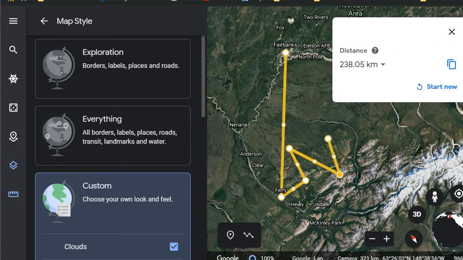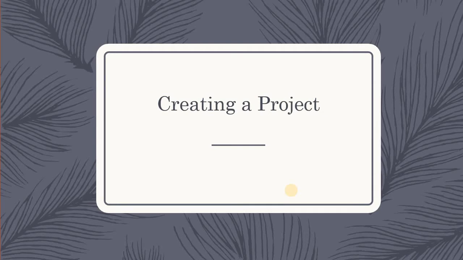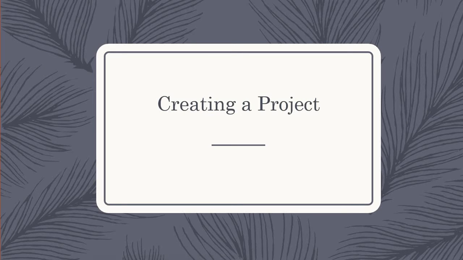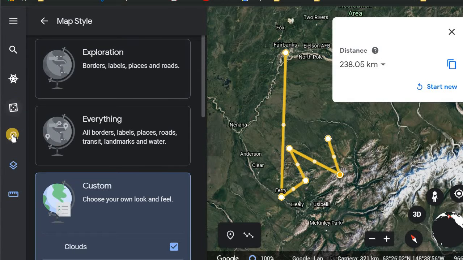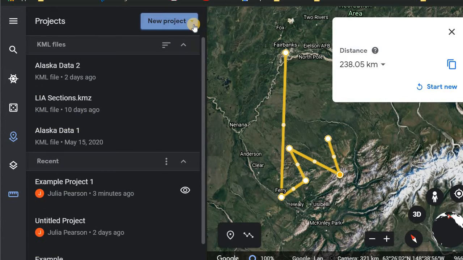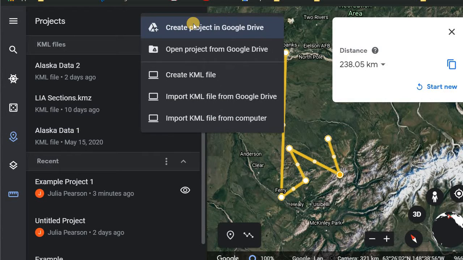So for the next step, we're going to look a little more into creating a project. In order to create a project, you're going to go into the Projects tab, and you are going to press Create New Project. I like to create the project in Google Drive because that makes sure that it is backed up somewhere. Obviously, you're also going to want to download it.